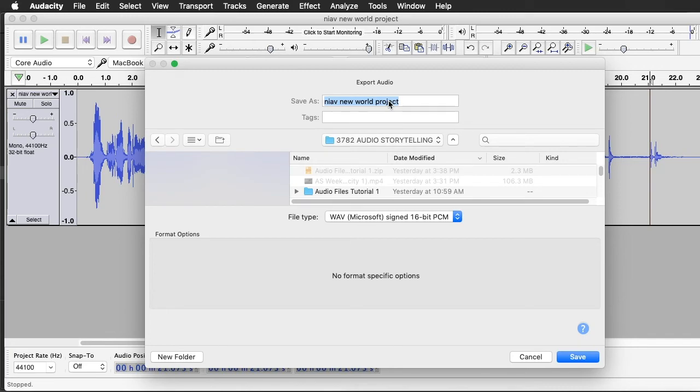And also, you want to keep your raw audio files. If you make a change to a sound, because this is destructive audio editing, if you make a change to a sound that you're not happy with, you want to be able to go back to the original recording. So I say Niav New World, edited. And then often it's useful to put a date or a version number. So I could say edited 828v1, save that.